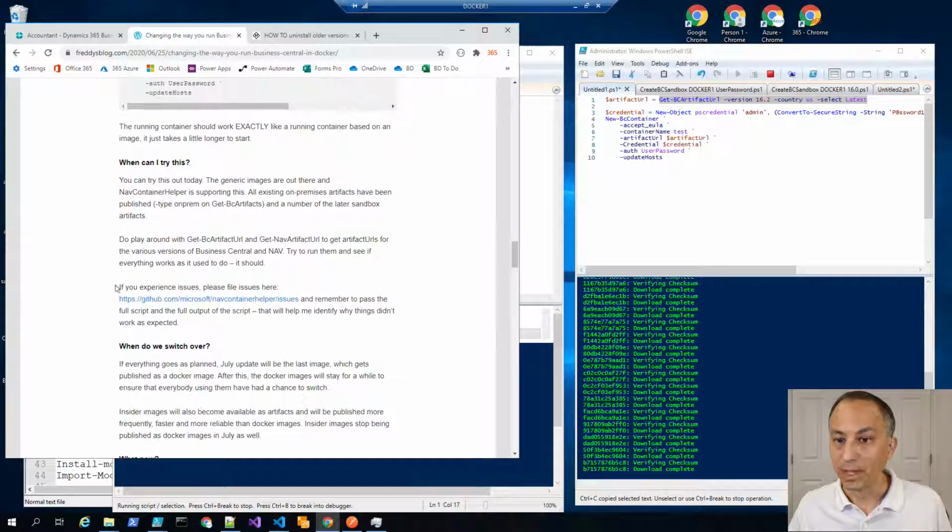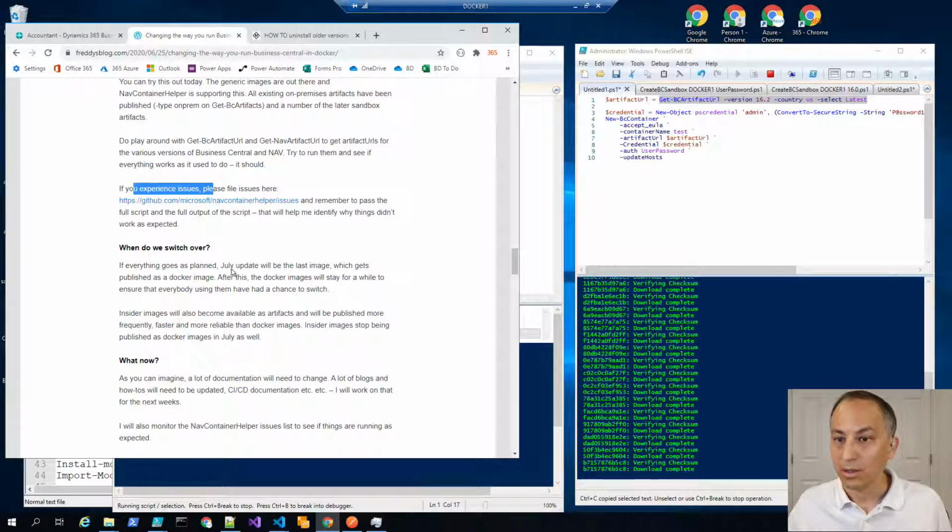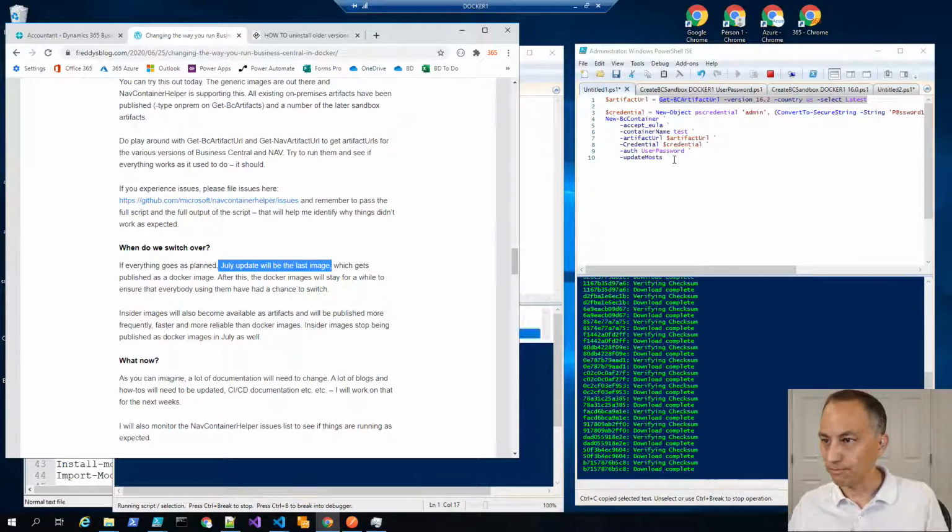Okay. And if you experience issues, you can post them to Nav Container Helper on GitHub. And the July update will be the last image to be published as a Docker image. So after July, you'll want to be, excuse me, using this artifact.